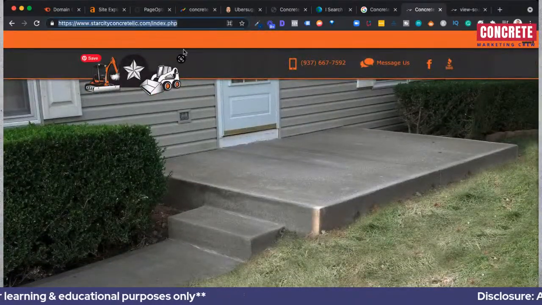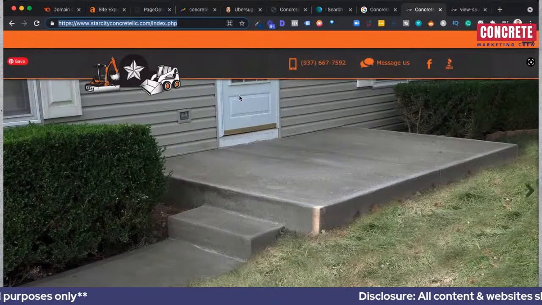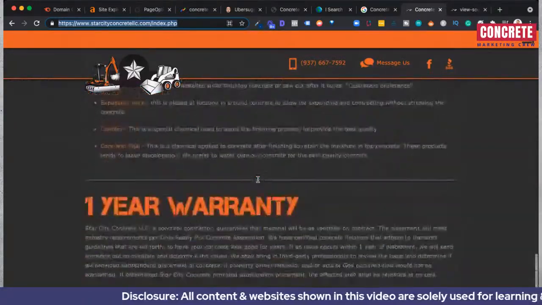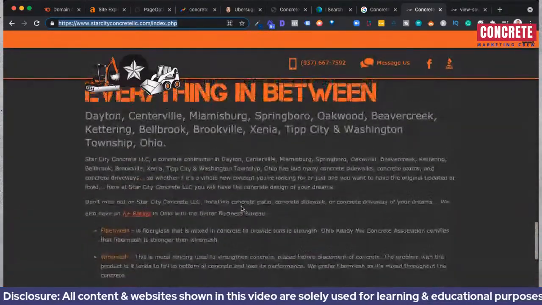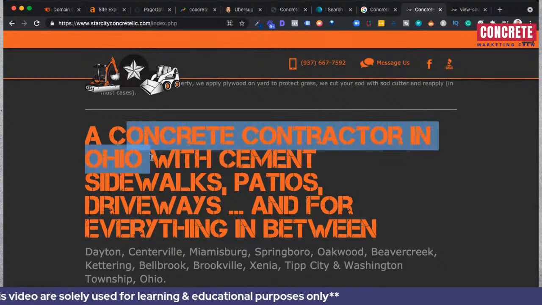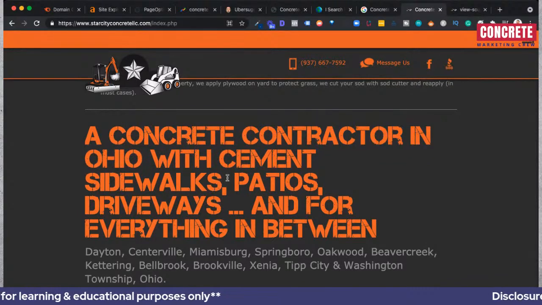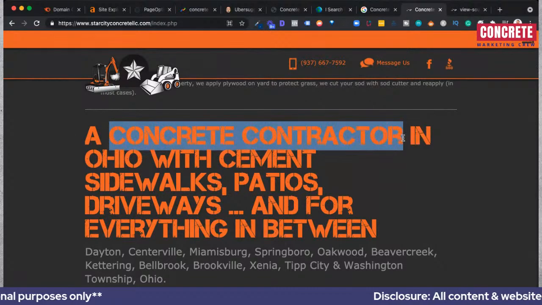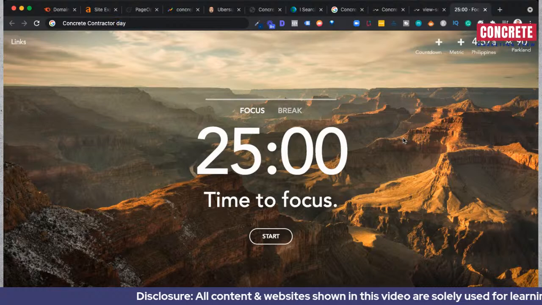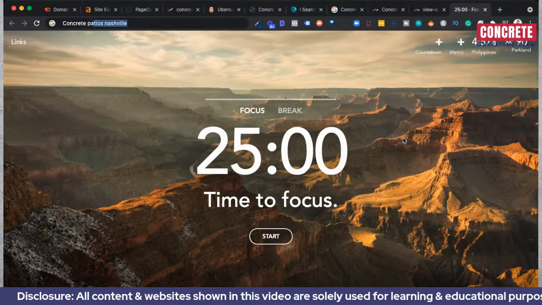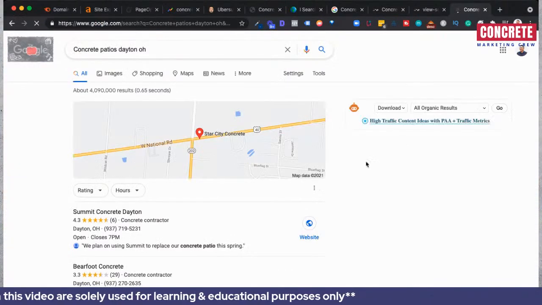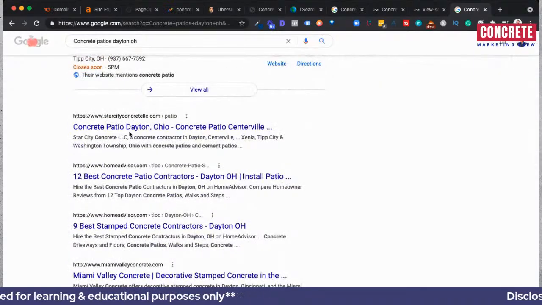So the second thing after we look at the URL, the site title, and the meta description, is we actually look at the content and how much content they've actually put in here. And in this case, you can see there they have different sections: concrete contractor in Ohio, sidewalks, patios. And the other thing I want to look at when I'm looking at this, guys, is do they come up for different services, like concrete patios, Dayton, Ohio? Not just the main service. And as you can see there, perfect.